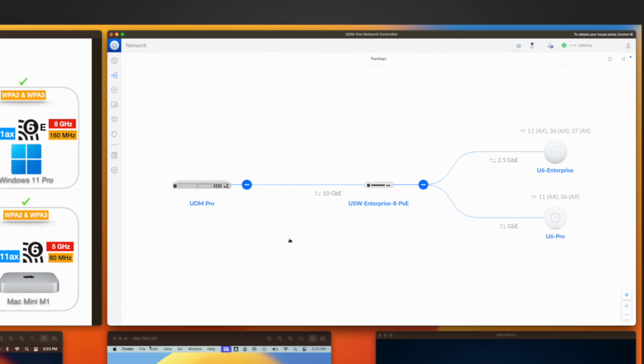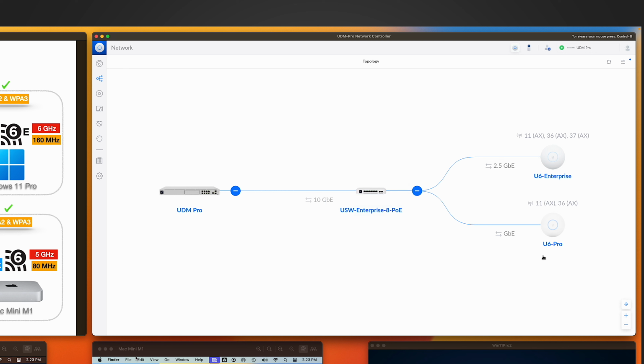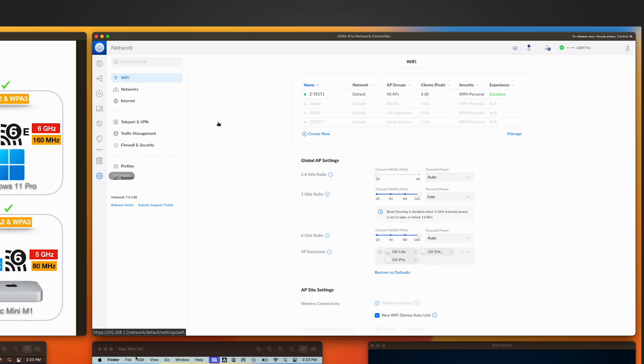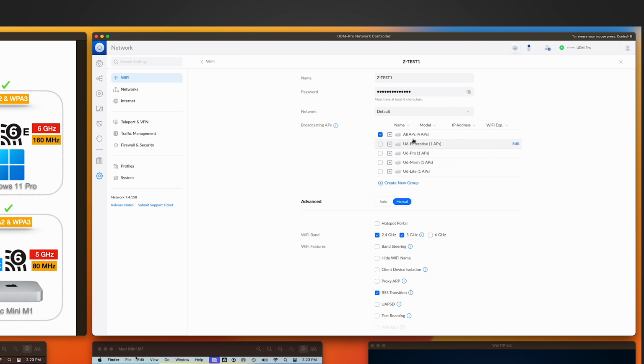Okay, in the network controller, you can see the current topology. The 2 APs are connected to the PoE switch, and let's check the Wi-Fi SSID configuration. I only have one SSID active. It's broadcasting on all APs. I manually enabled 2.4 GHz and 5 GHz. I unchecked the 6 GHz on purpose because I want to show you the successful scenario where I only enabled these 2 radio bands. Let's check what's the connection status.